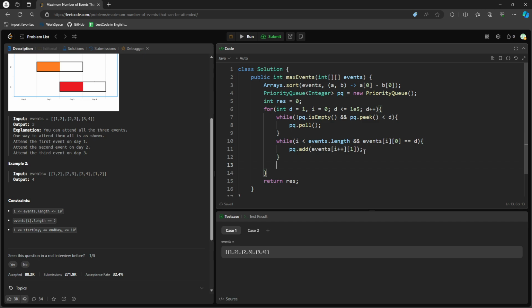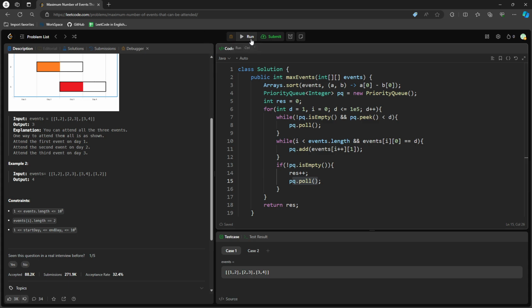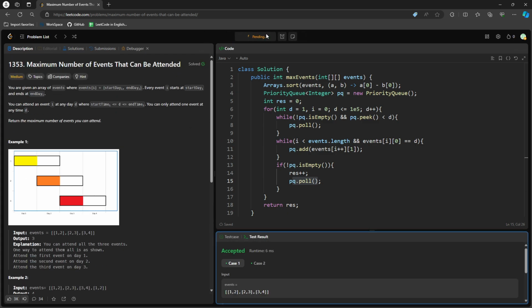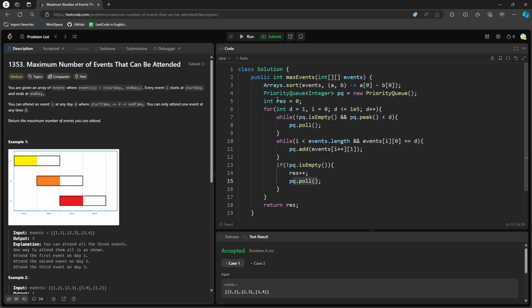Okay. So for every single iteration, if the PQ is not empty, we can say, oh, you can attend. And also you want to poll from the PQ, because if you attend the event, then you no longer need it, right? So this is the whole entire solution. It's a little bit tricky, but whatever. This is not going to be the best solution, but it's going to be easier to understand.